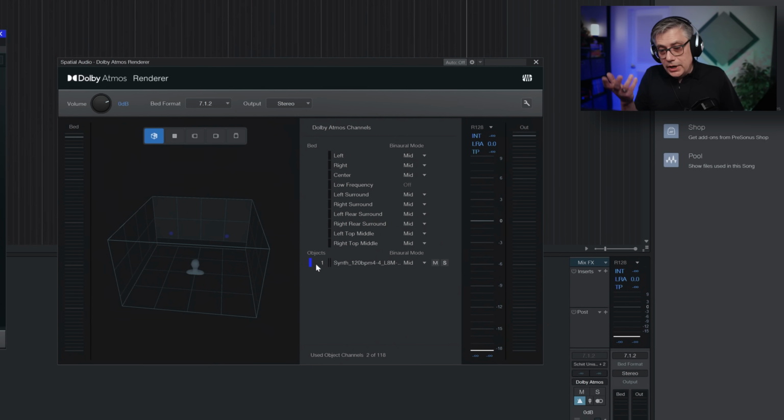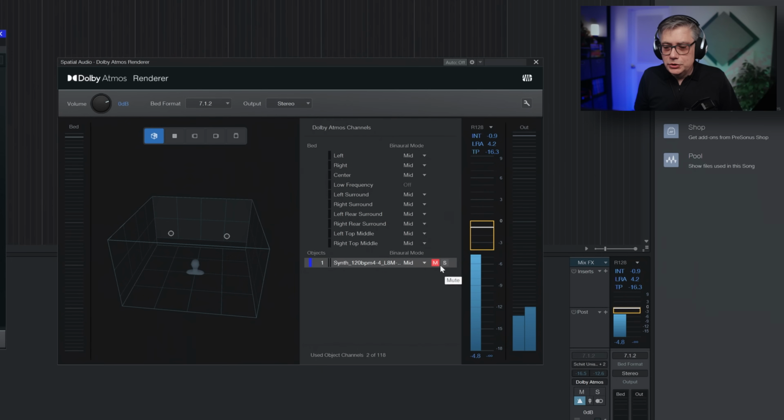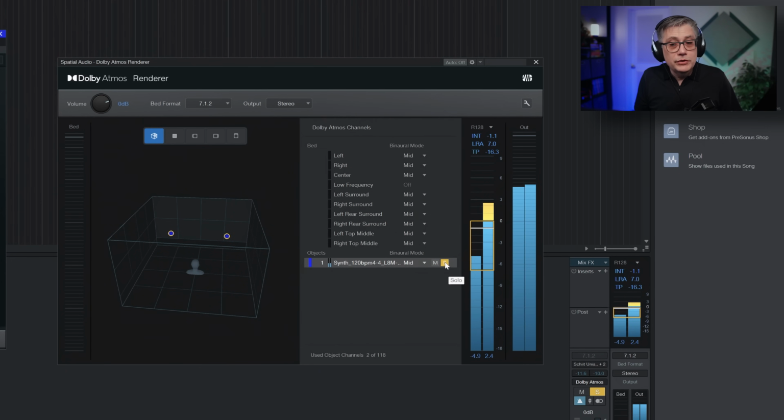And by simply doing that, I have now changed that track into an object track, or actually a pair of objects. So if I play that again, I now see that it's no longer coming in at the bed, but where is it coming in? It is coming in as an object. And one of the nice things also is that I can now mute the object from within the renderer. So if I select mute here, I've muted that object, or I can also solo the object from within the renderer. This is another really nice feature.